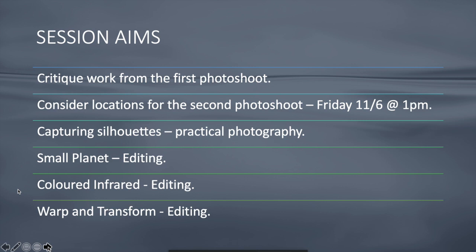In our practical part of the session, we're going to be looking at how we can capture silhouettes in our photography. Often adding people gives a sense of scale and adds a sense of interest to our photos. And then, of course, with silhouettes, we're not worrying too much about the model release because it's not applicable. So we'll be having a look at how you capture silhouettes and how they can enhance your photography in practical.